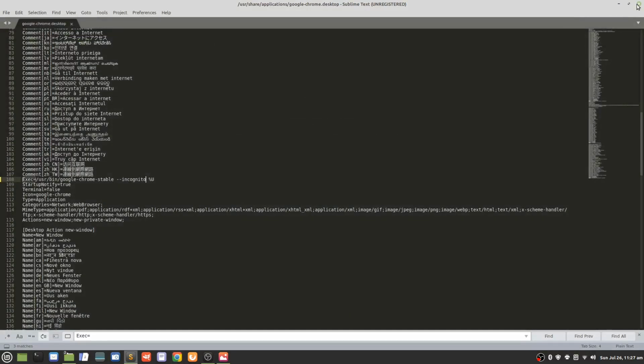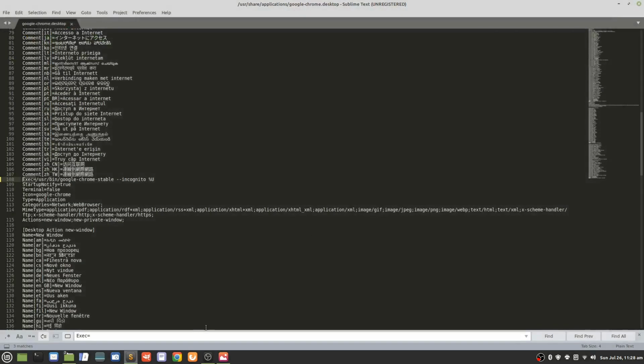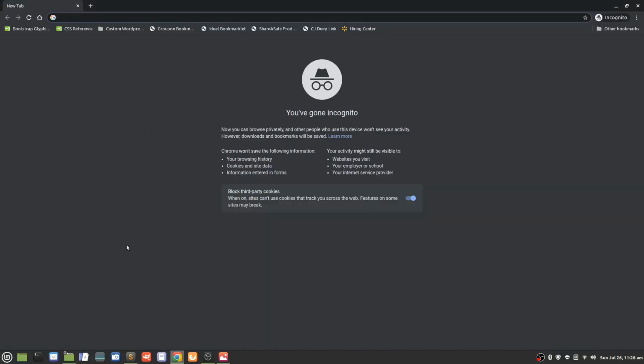Now I'm going to close it, and you can still see here, you can just hit new window and it opens up regularly. So nothing's really changed except now when you click on it, it goes into incognito mode.